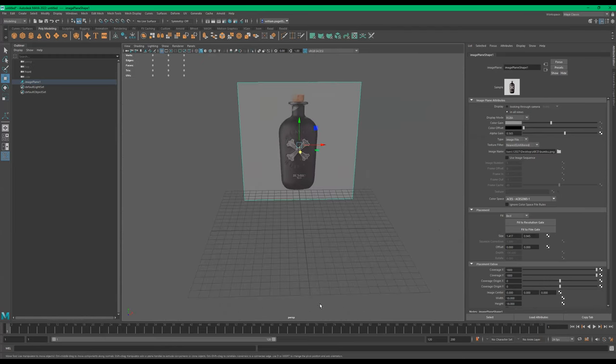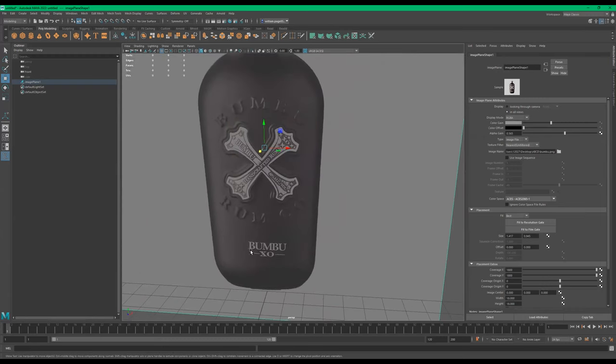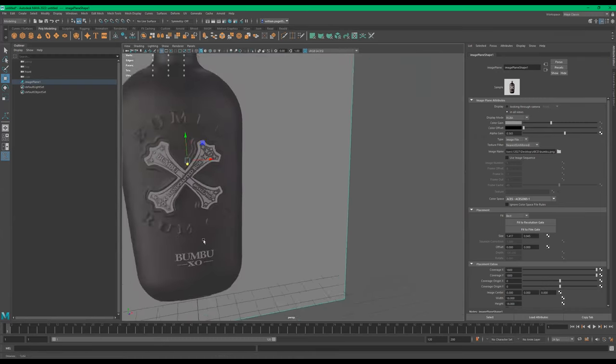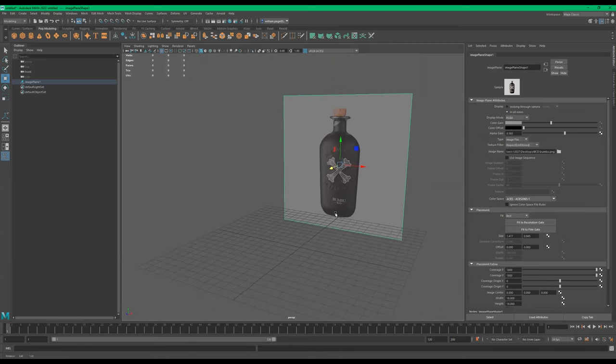The reason I was stressing not to put it in perspective is that some people will put it in perspective and then it'll just be this image that they can't move and see. And then they're like, ah, what's happening? So that's why you put it in the front.